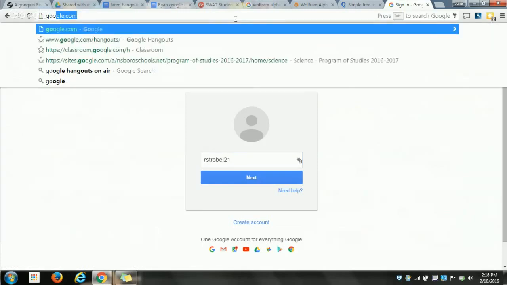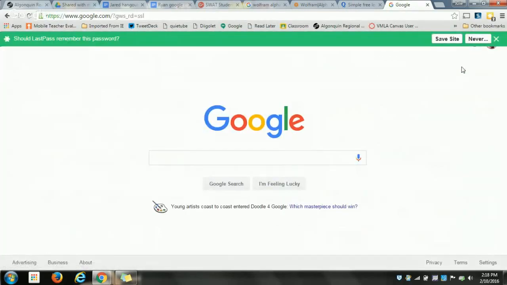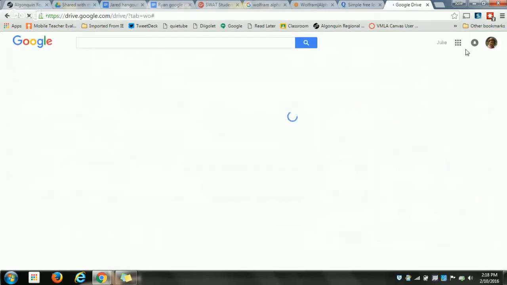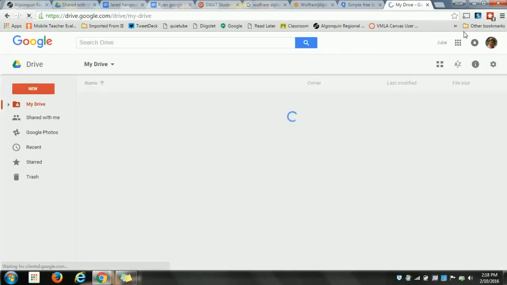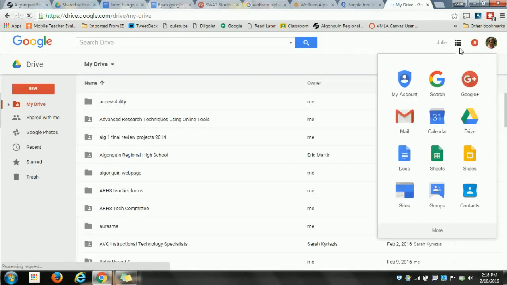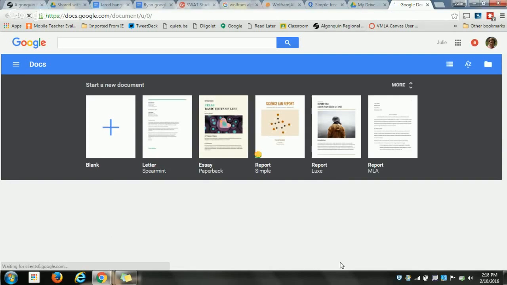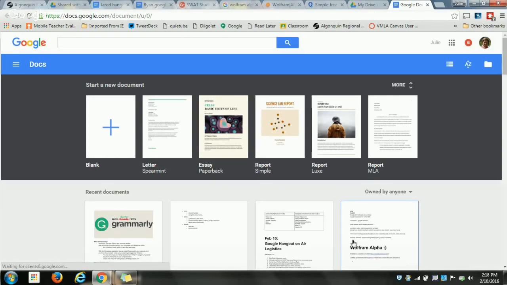sorry, just one moment. So if you go into your Google Drive, this little square at the top will give you the different options for docs, sheets, and slides. And first, I want to go over docs. And a new addition that Google has updated for Google Docs is that they actually have templates that are really beneficial to students.